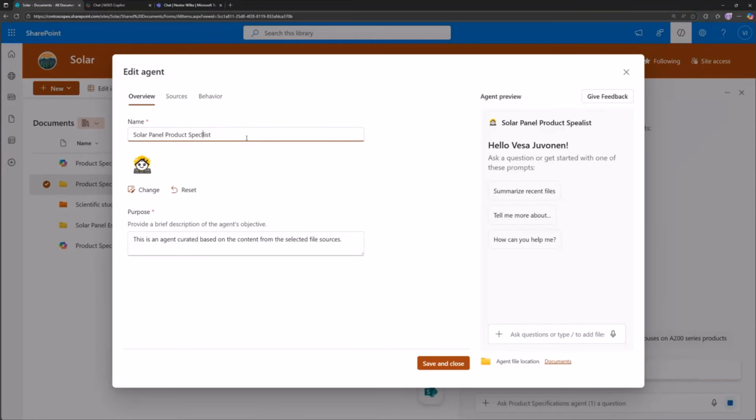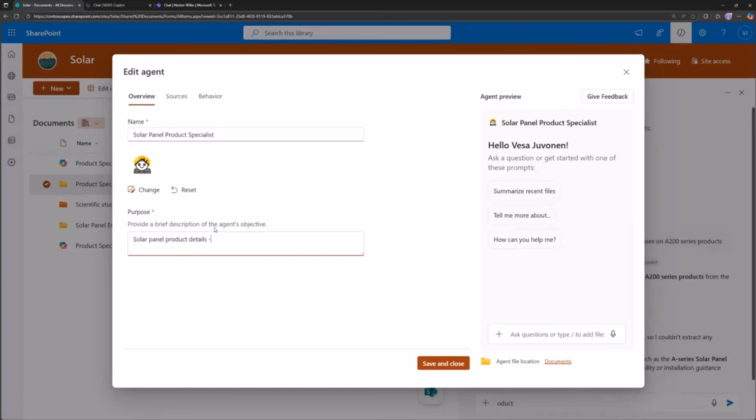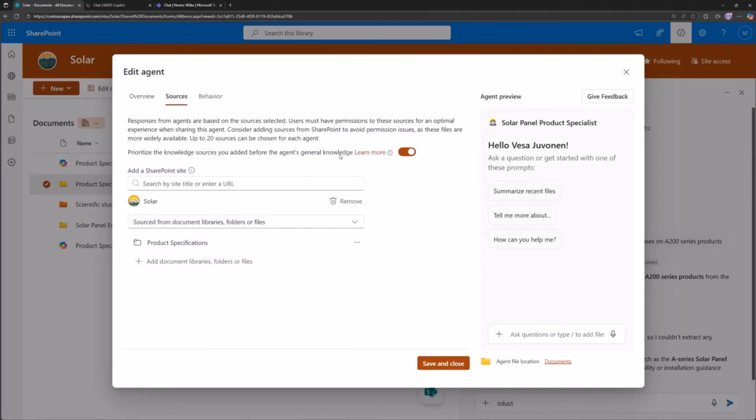And let me see our list. Save that one. And then that's basically the identity. So that is the name, that is the purpose, and we could say something like solar panel product details. So it's working properly. There we go. Now we can, by the way, finally see the answer is coming up on the right side. If you didn't notice, that's happening there.